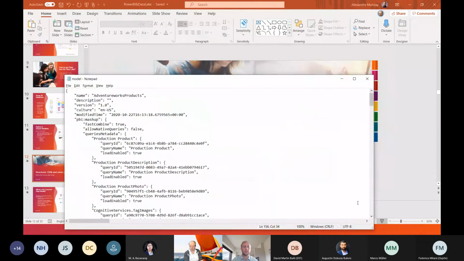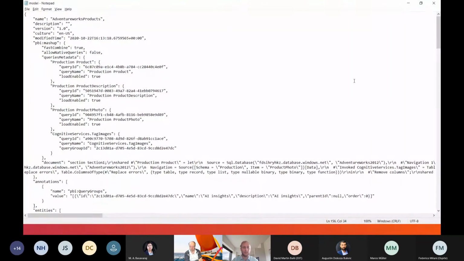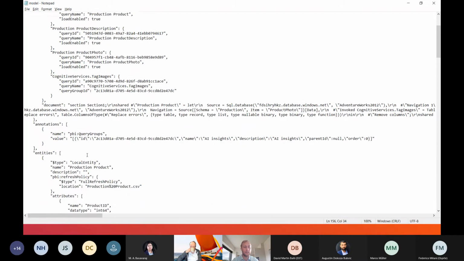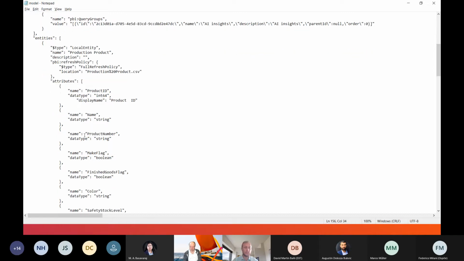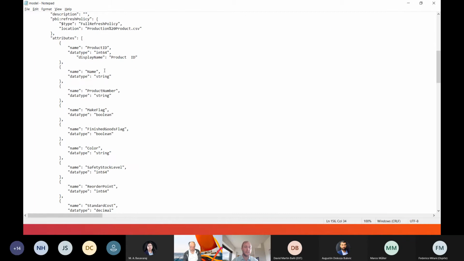First of all, let's have a look at the model.json. Hopefully it's big enough. You can see at the beginning we have some query information, because it was created directly with Power BI and saved on my data lake. But what is really interesting for us is this part, the entity. The entity is going to link with a direct file, and we can see that we have the column name and the data type at each level.